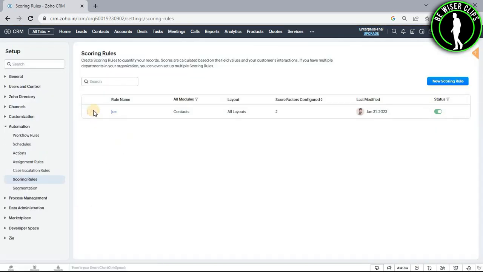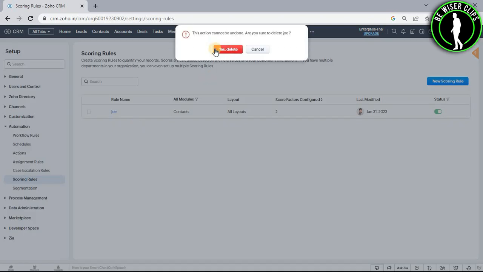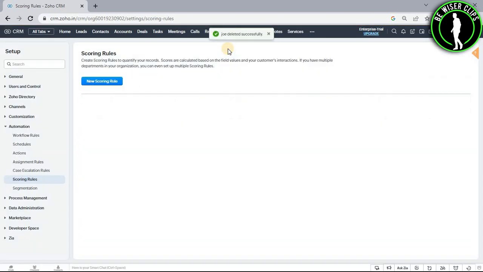Now you can see this scoring rule of mine. So you just need to put your cursor on your scoring rule name and you can see this 3-dot option right here. Now just select it and you can see these two options, clone and delete. Now select delete and again select yes delete. So now guys, you have successfully deleted your scoring rule on your Zoho CRM account.